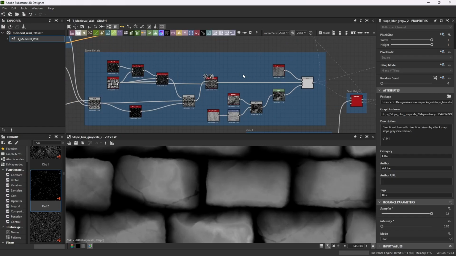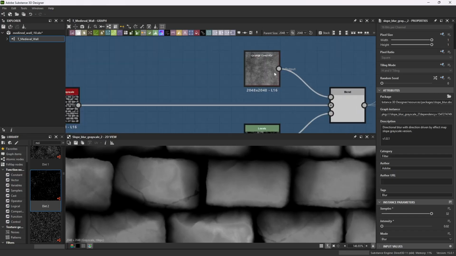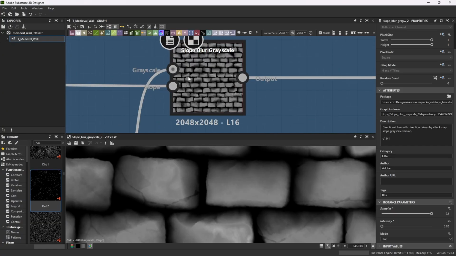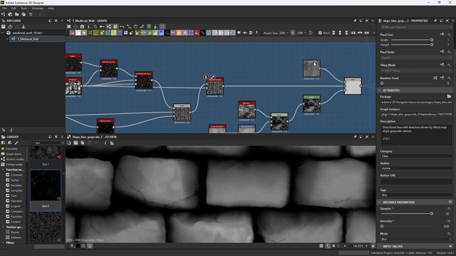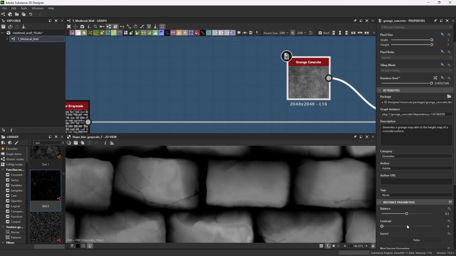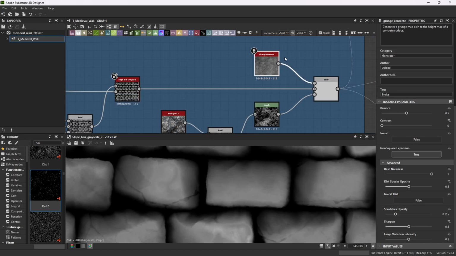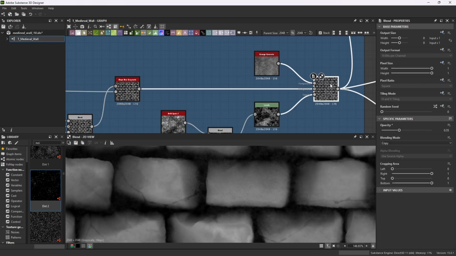So now we're going to blend some grunge concrete over that. What that'll do is give us even those really, really fine details. This one's a grunge concrete. I don't believe I changed any of the settings of this one. We're going to put that into a blend, and blend it over the top of our slope blur grayscale.